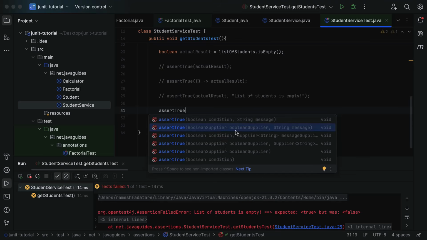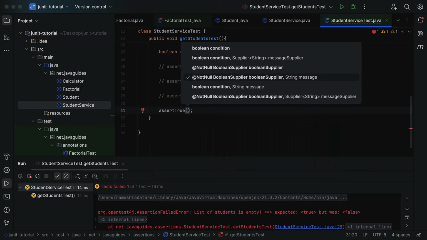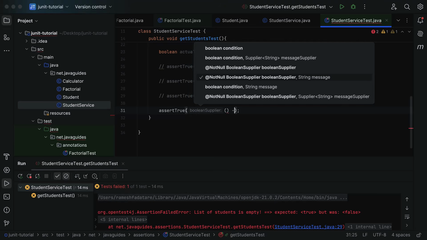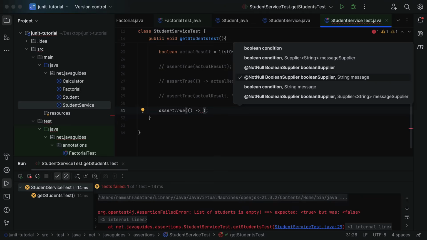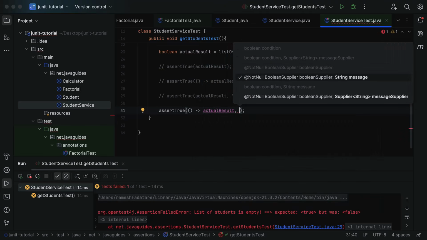It takes a boolean supplier with message. So just call this method and then pass a lambda expression implementation of the boolean supplier. So this is the lambda symbol, and then pass the actual result in the body. This is the first parameter. The second parameter is the message. So let us give a message something like "list of students is empty".